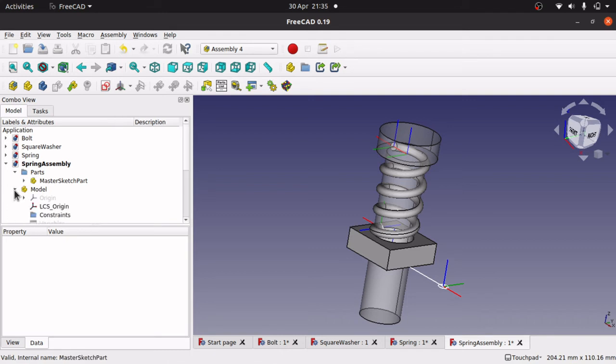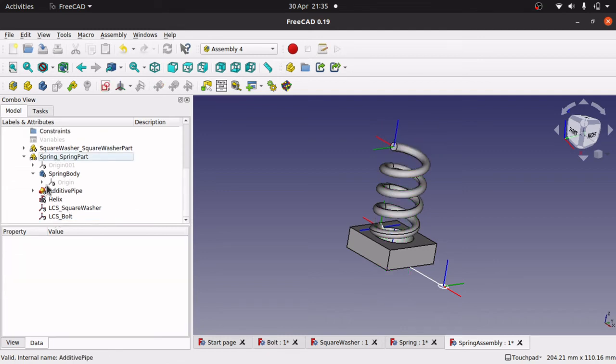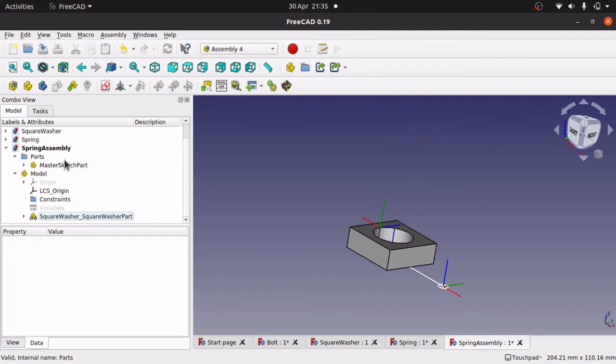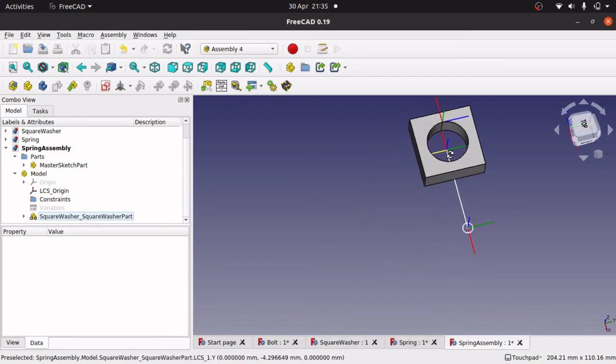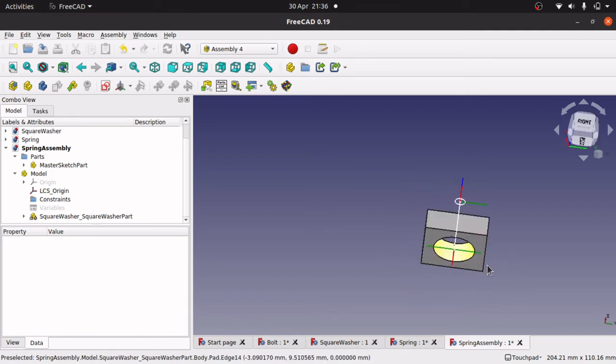So we're going to come into our model and we're going to start removing the bolt, the spring, and I'm going to leave the square washer in there, which has been attached to the assembly, which is fine. What I need to do is first attach this skeleton to the washer. Now we've already created the top of this, which will move back and forth. So this LCS system will move back and forth, so we need to attach the bottom of this skeleton in the middle of this square washer.